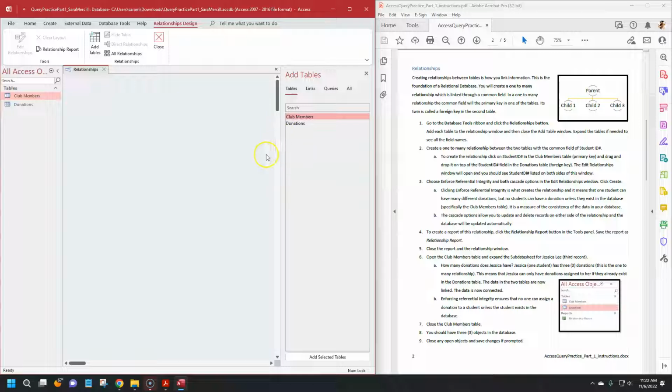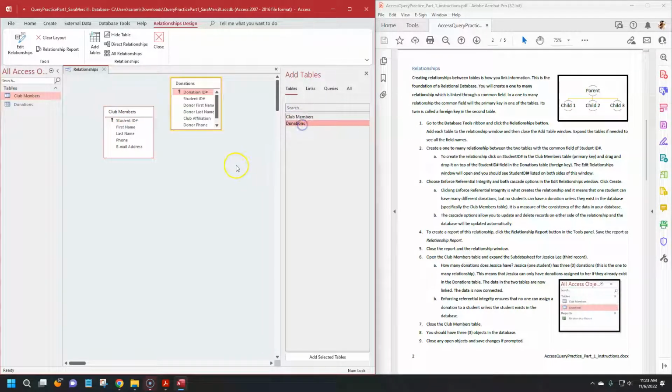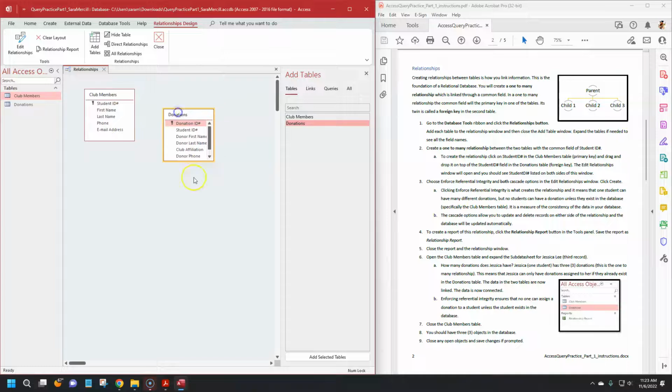Depending on the version of Access you have, you'll either have this pane open on the right, or you might have a floating window if you're using an older version of Access that allows you to add the tables to the relationship window. So I can double click this Club Members, or I can click, hold, and drag. I'll double click this one.